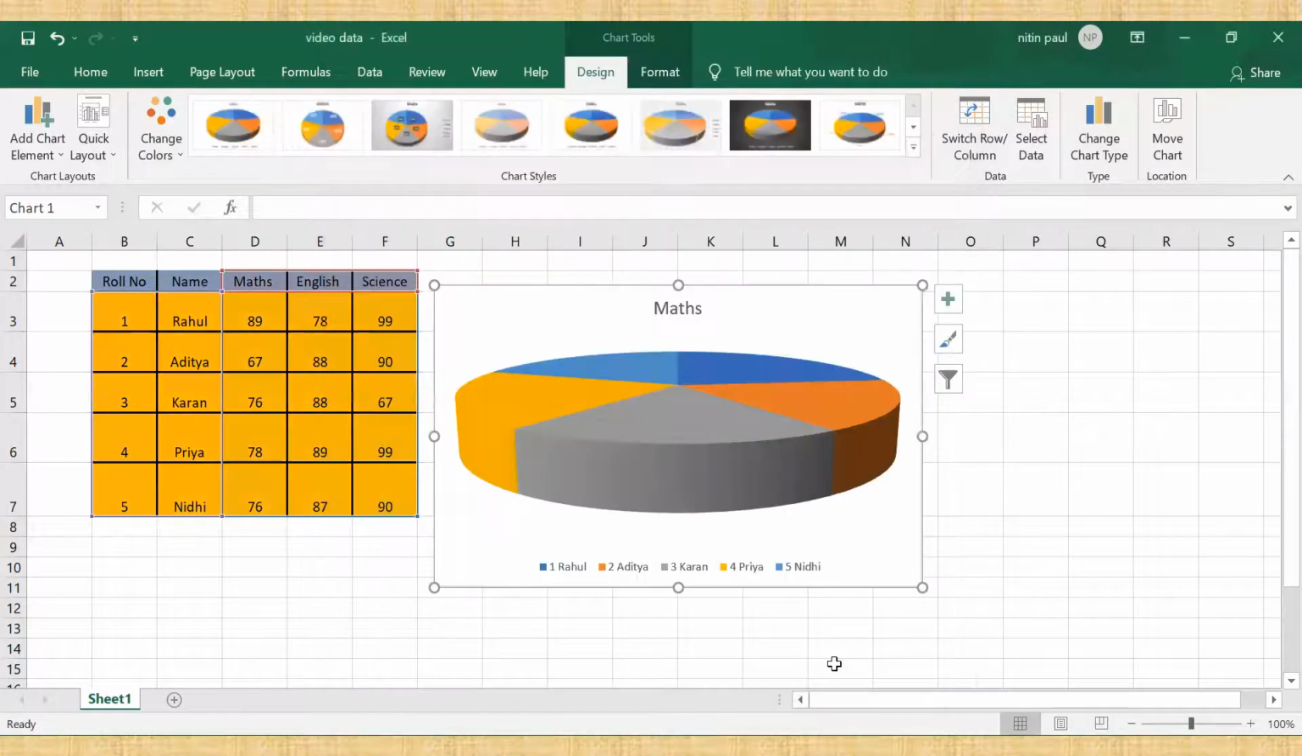Once I click OK, see children, our chart type is changed. Earlier it was a column chart and now it is a pie chart. So these are the steps which you will follow to change the type of your chart after creating a chart.